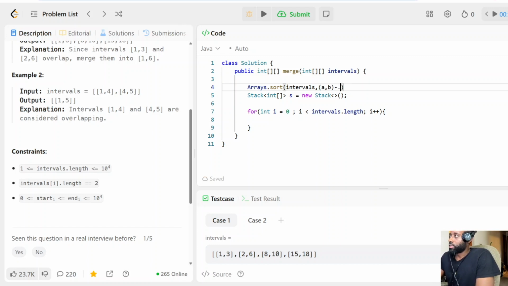We're going to pass in this lambda function here. It's sorted by their start time, just like that. Okay, so now we can go with our algorithm. We're going to handle the case where the stack is empty. If it's not empty, we're going to check this case, and peek at the stack.